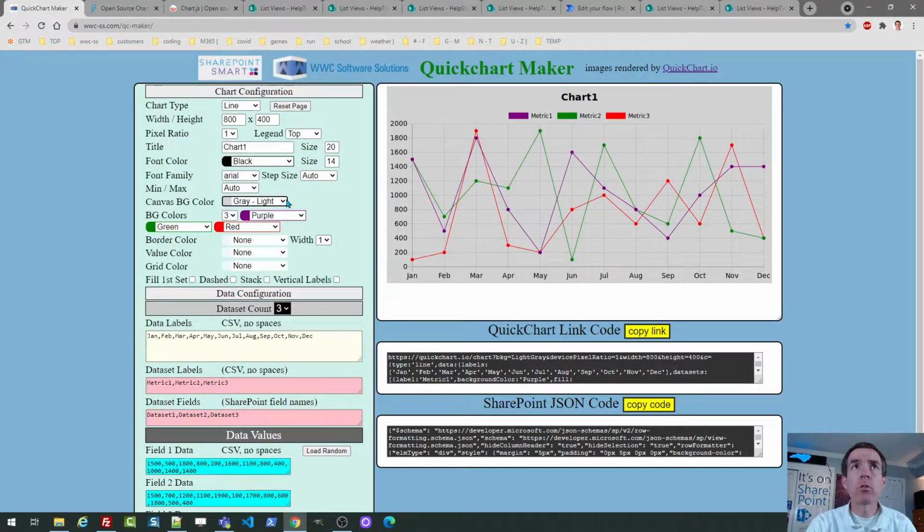By the way, I should mention you can pay a monthly fee to QuickChart.io if you have heavy volume use in your environment, but normally that's not going to be necessary. It only gets angry at you if, in this case, I'm changing the configuration very quickly, giving a lot of requests to their server, but normally that's not an issue.